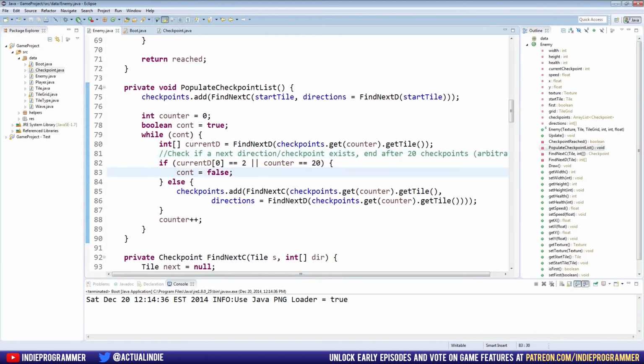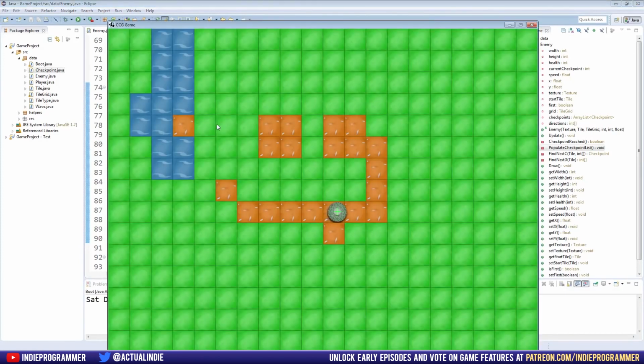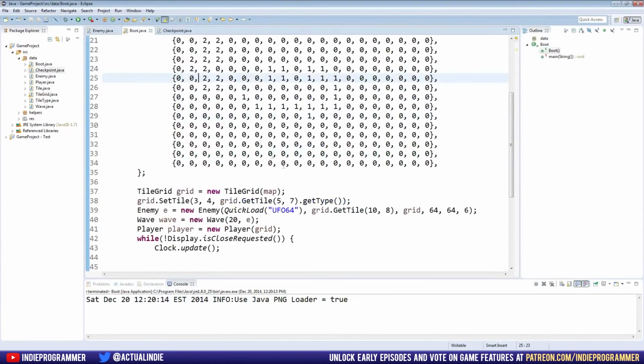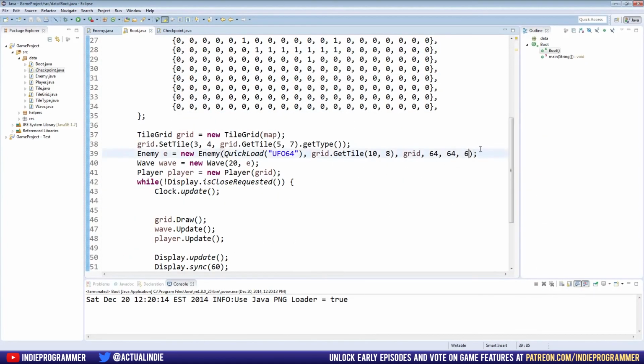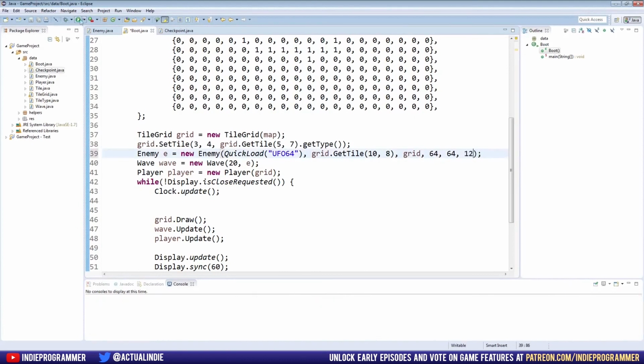Let's see if that helped our game. Okay. So we are here and he's moving. Let's speed up these enemies a little bit. So I'm going to go in the boot class. And the speed, I believe, is 6 right now. Let's try setting it to 12.